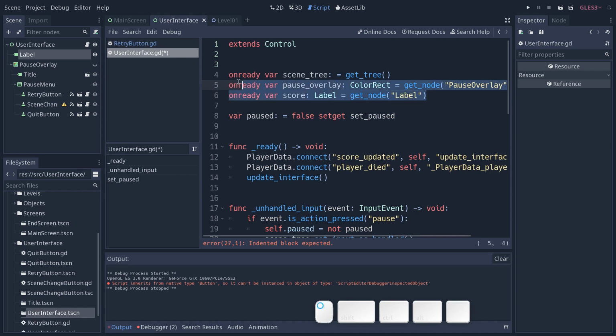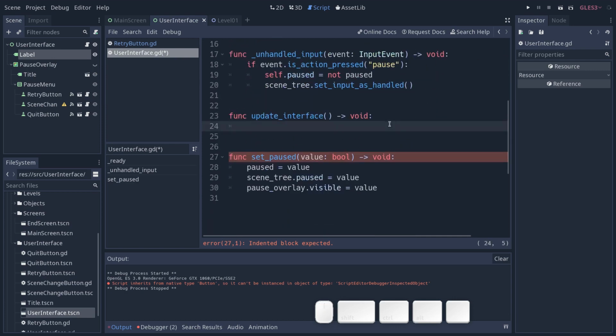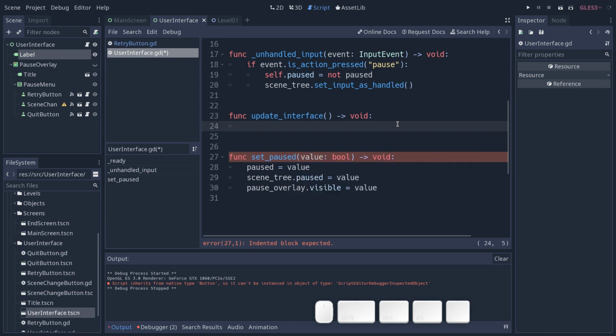Again, if we are doing that at the top of every script, it's for code readability. Anyone opening our user interface can look at the first lines with our convention and understand that this node depends on the scene tree, on the parse overlay that you can see here, and on the score label. And this helps a lot when your game grows. So that's why even if we could directly call getNode inside our functions, we are trying to give you good practices for your future projects here.